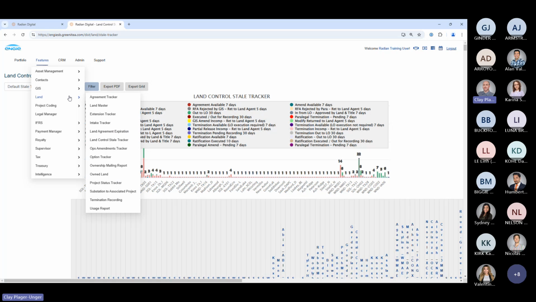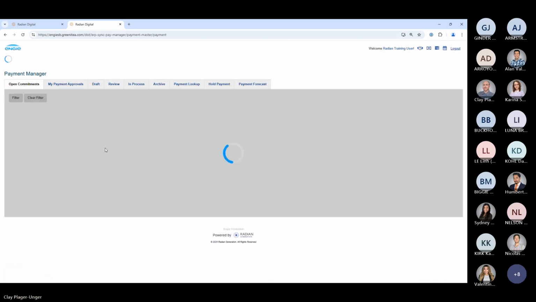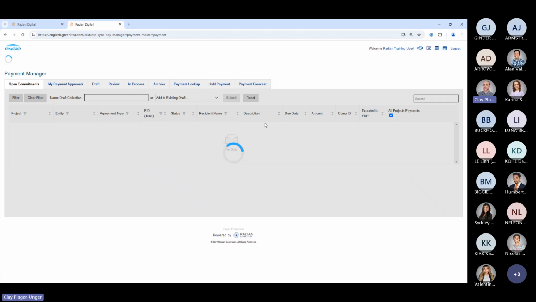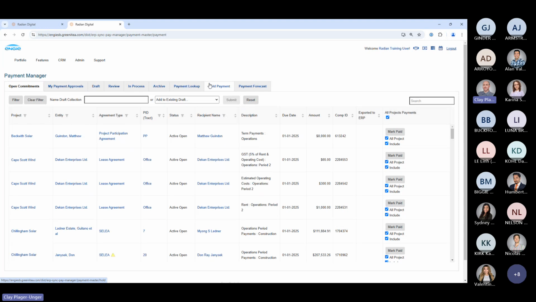All right. In the interest of time, I'm going to pivot over to Payment Manager. This tool is available from Features, Payment Manager. This tool is designed specifically to provide visibility on your land agreement payment obligations. There's some forecasting tools built in here. There's payment lookup, and then Payment Manager is also really about processing your payments. So organizing and processing your payments.